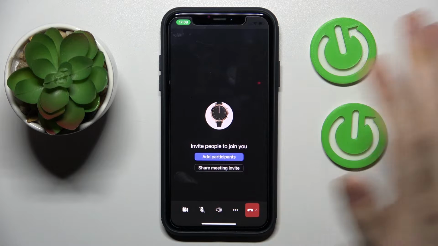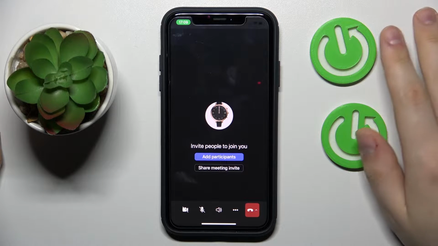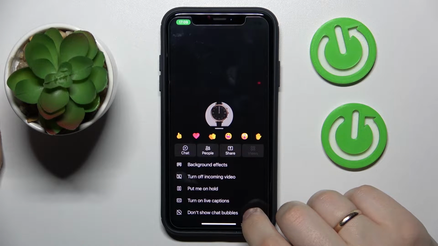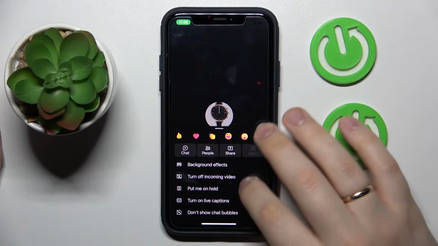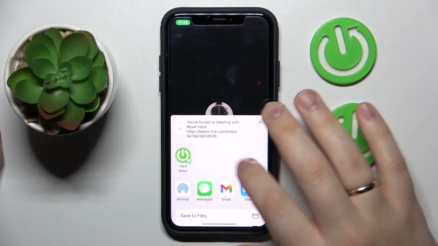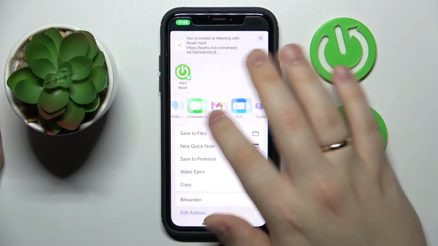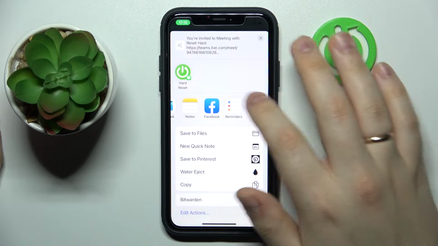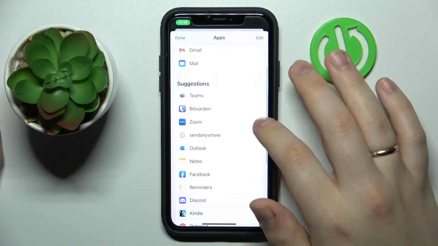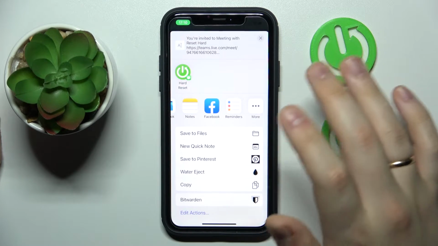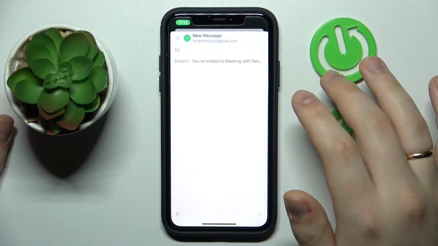So if you are in a meeting that is currently live, just tap the three horizontal dots. Then tap the share meeting invite button, and among the apps find Outlook. If it is not in this list, just expand the list by going into More. So here I have the Outlook option.